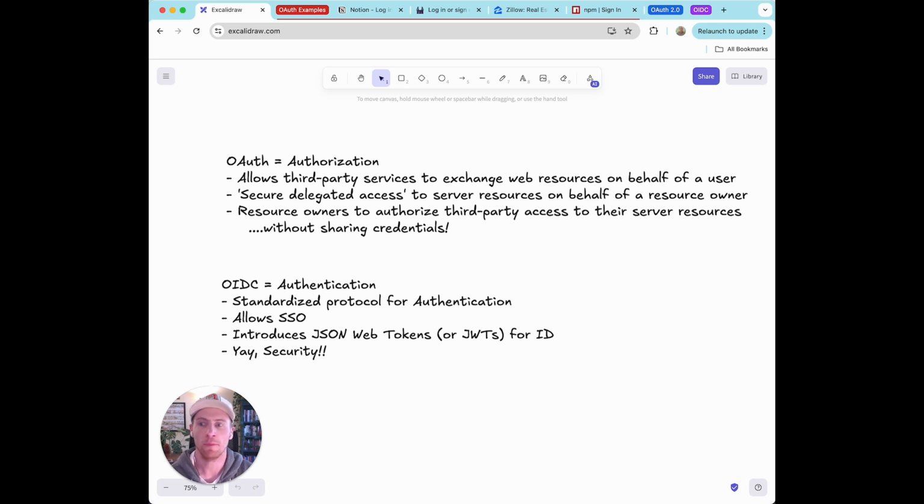OIDC, put really simply, is a standard identity layer on top of OAuth. So OAuth exchanges resources and OIDC checks the identity. You might be asking why this is needed. Applications a lot of times need more than just access to user data. They need to authenticate who the user is. As an example, a web application might want to display user profile information or implement security policies based on the identity.